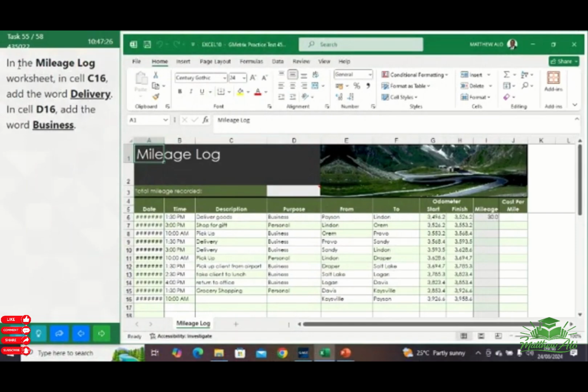Task 55. In the Miley log worksheet, in cell C16, add the word delivery. In cell D16, add the word business. Okay, to do this, just go to the Miley log worksheet, cell C16. You can just type C16 here to locate it. Press enter key. Okay, so add the word delivery.